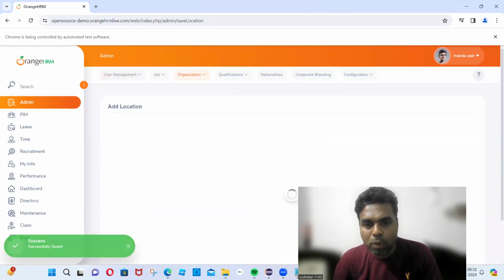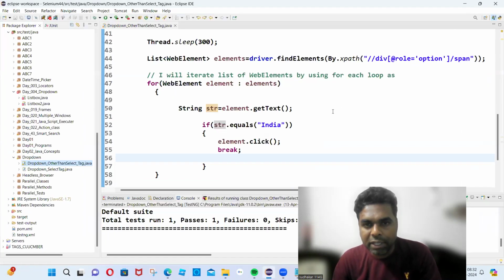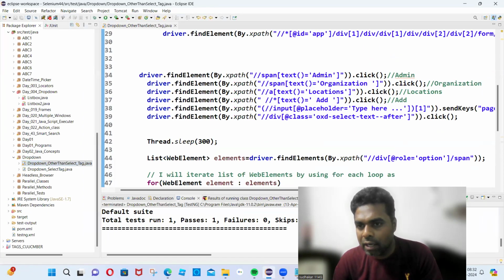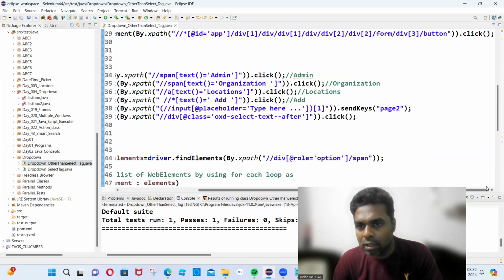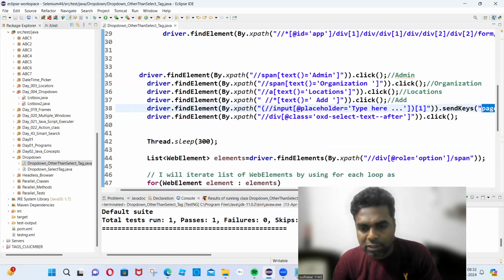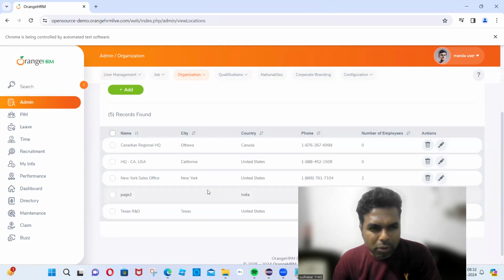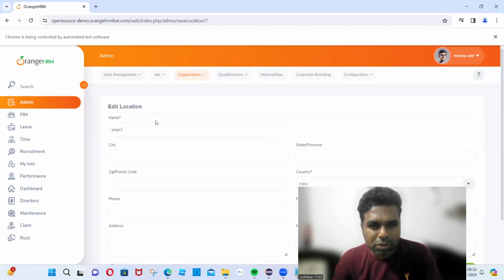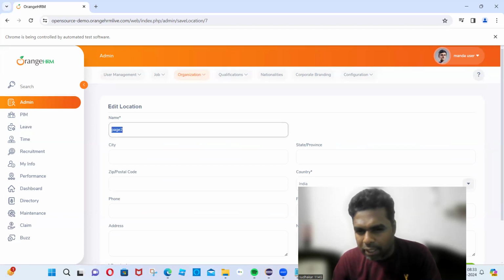See here, India got populated and the location details also got populated. See the location details. On page 2, some value had been typed and those details were populated. Okay, now let me show you. This is the record that had been created just now. If I click on this one, I can see the record. Here page 2 got populated and the country name India got entered.